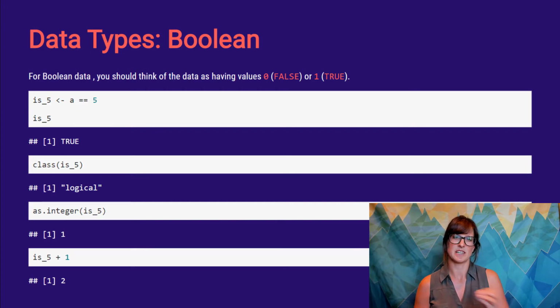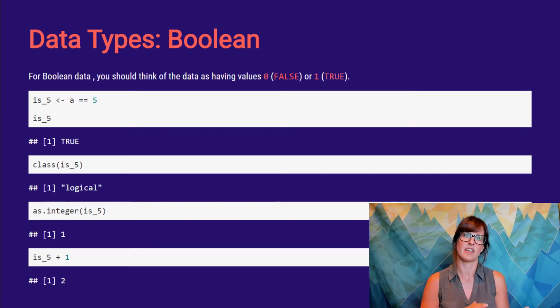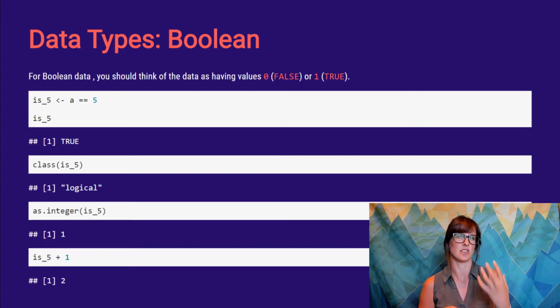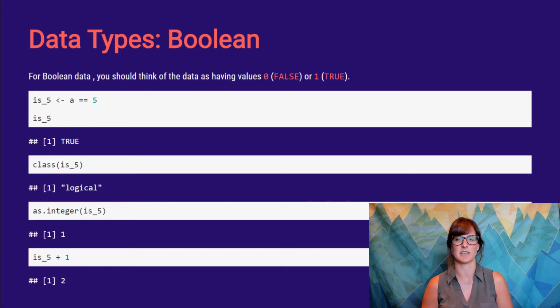The next data type I want to tell you about is Boolean. Boolean is kind of a general programming term. In R, the computer stores this as being called logical. Either name is okay. But for this type of data, Boolean data, you can only have true or false. And I really want you to think of this as being integers with values 0 or 1. And 0 means false, 1 means true.